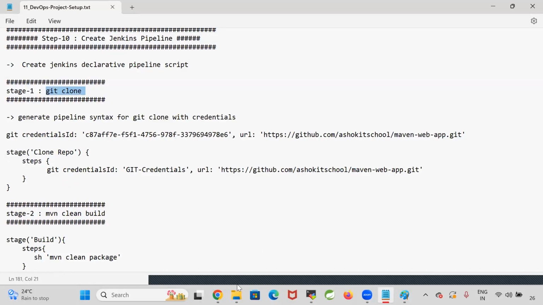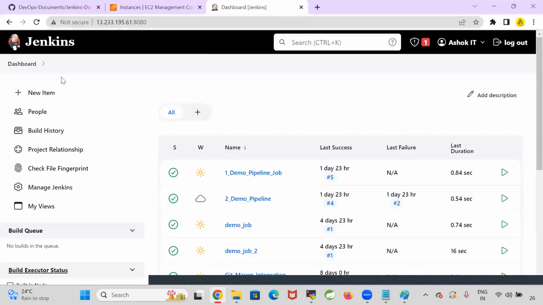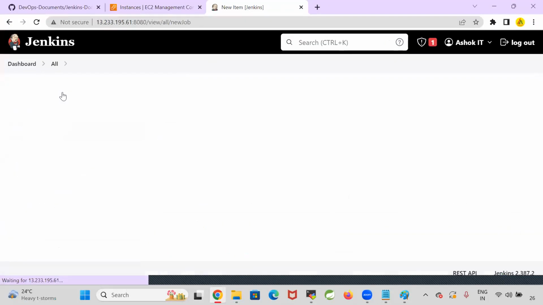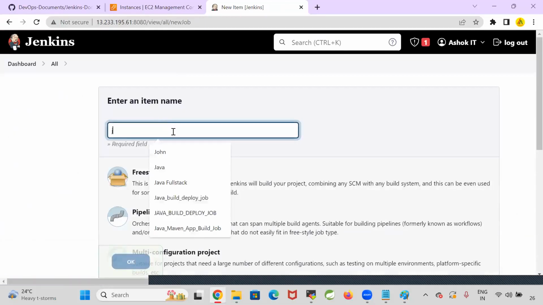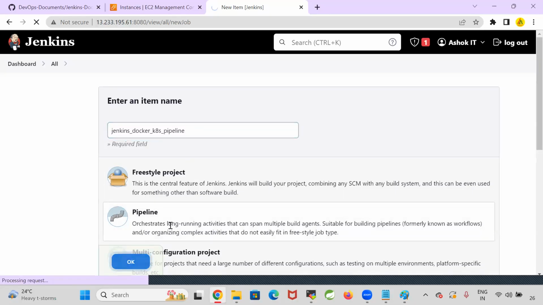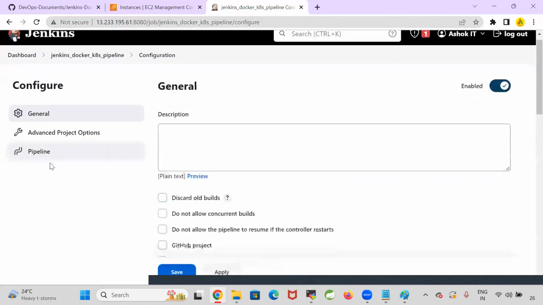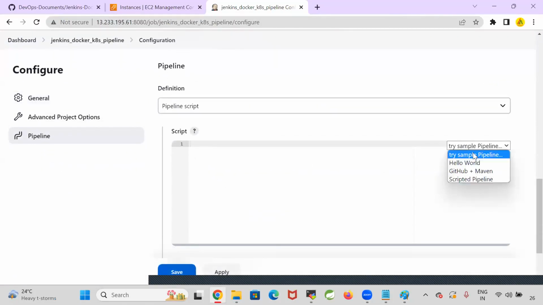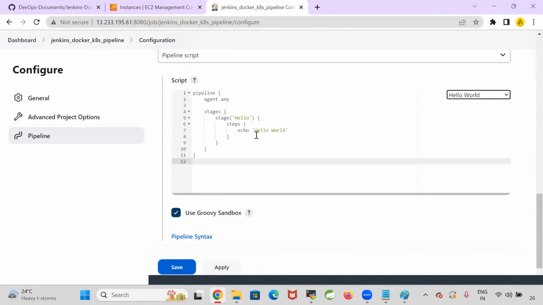First stage, git clone. Go to our Jenkins dashboard, new item, create the job. Jenkins, Docker, Kubernetes, pipeline. Go to pipeline, Jenkins, Docker, Kubernetes pipeline, click on OK. In this pipeline, we need to write the script. Okay, try the hello world script. In the hello world script, steps is available. First step is git clone.